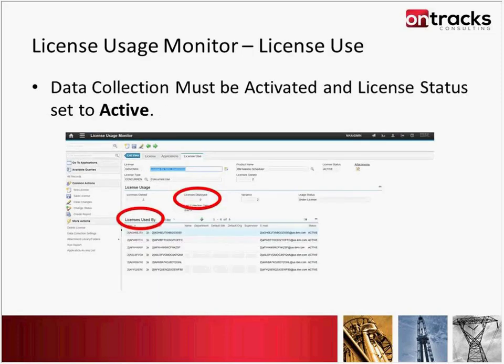Data collection must be active and the license set to active. The data collection setting is found in the More Actions menu. This shows a lot of the select actions.